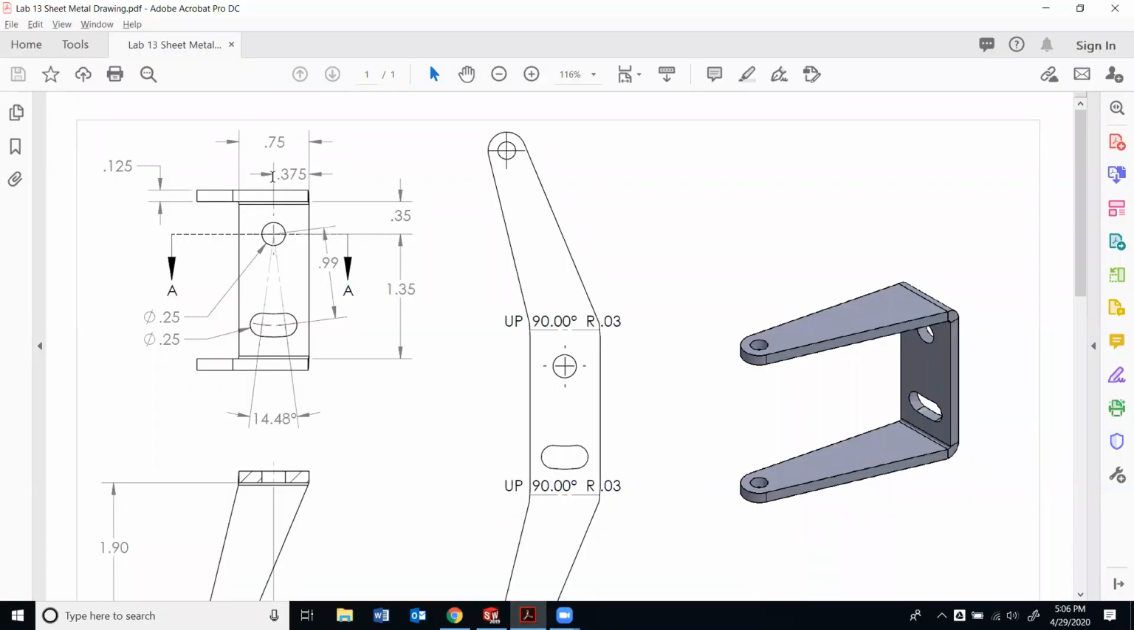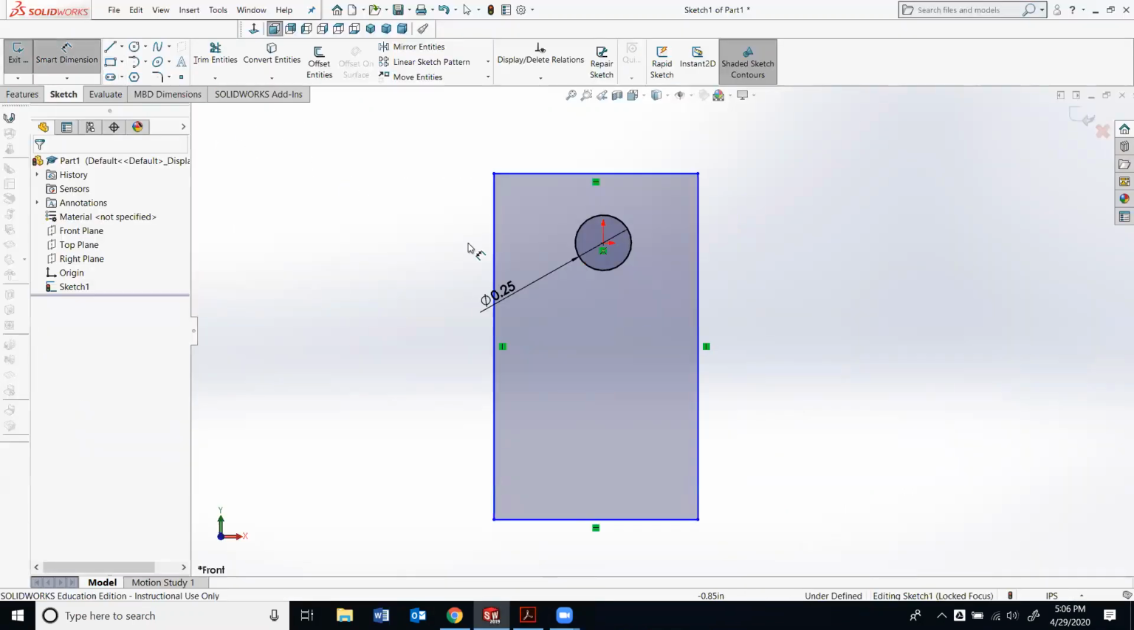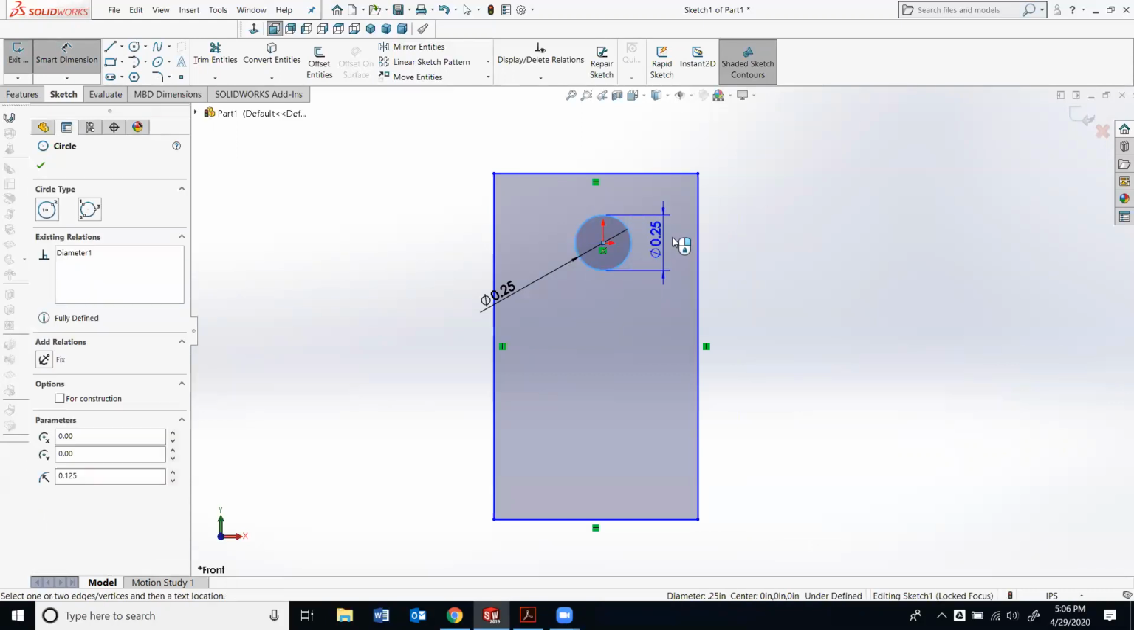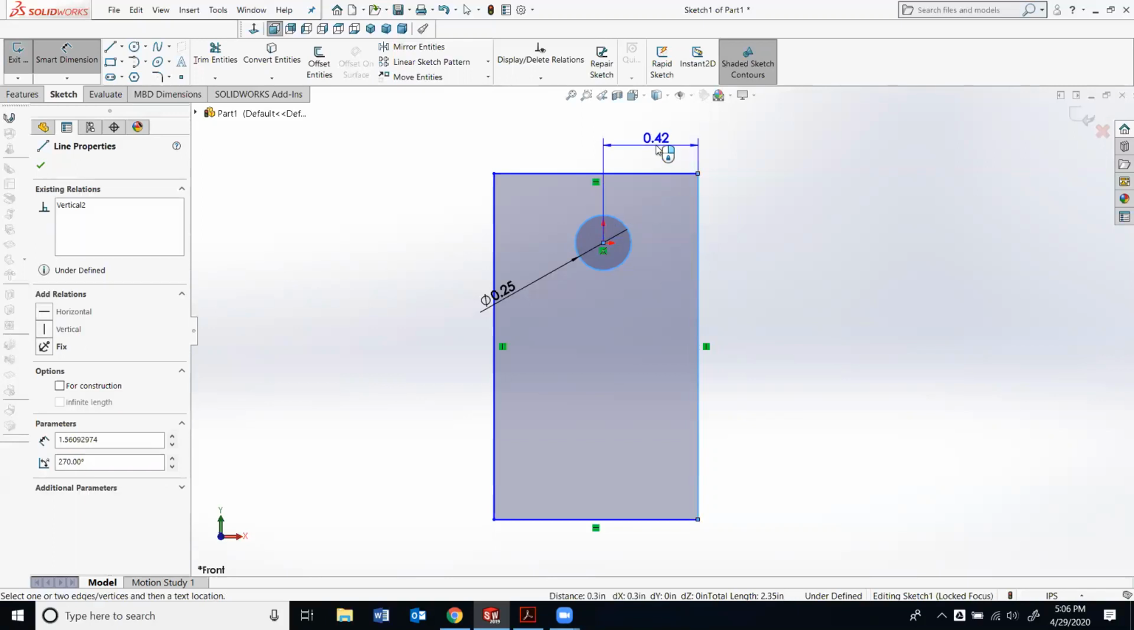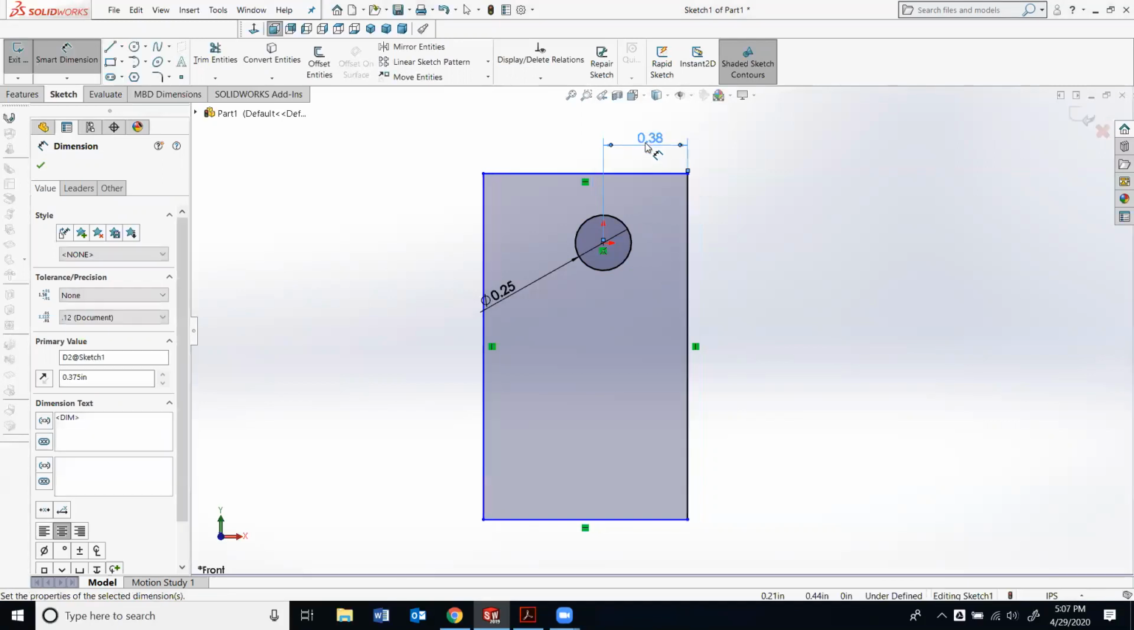Okay. All right, so we have a dimension here of 0.375 and another dimension for the entire width, which is 0.75. So let's turn on Smart Dimension. Click on the edge of the circle. Click on the right side of the rectangle. Move it up and place it down. And it's 0.375. Now, when you do this, 0.375 is going to round up to 0.38. But if you look over here on the left, it actually is still 0.375. It's just rounding the dimension, the visual part.